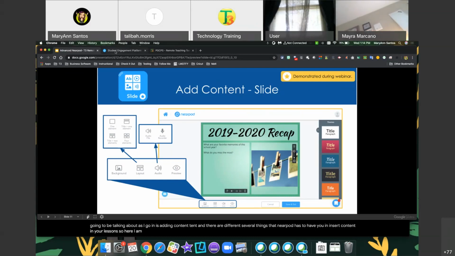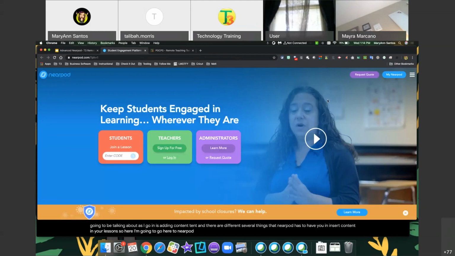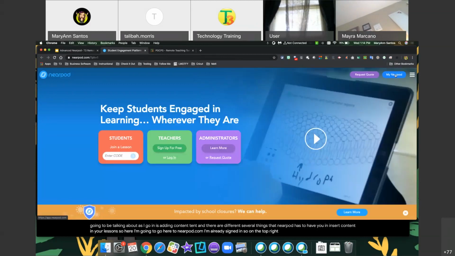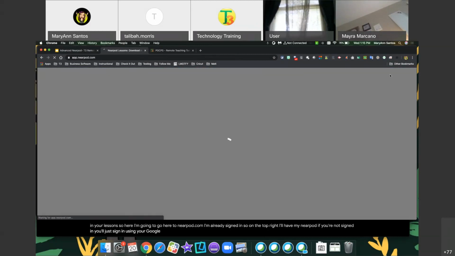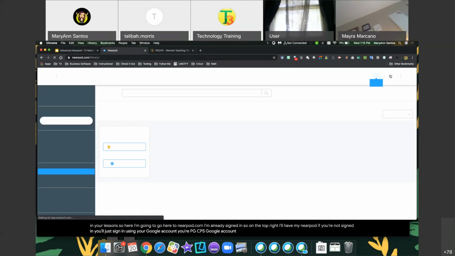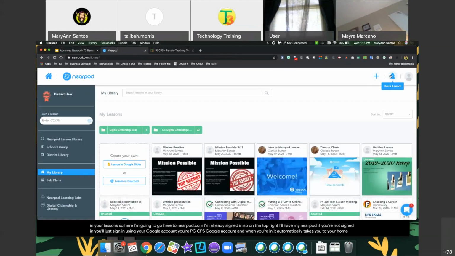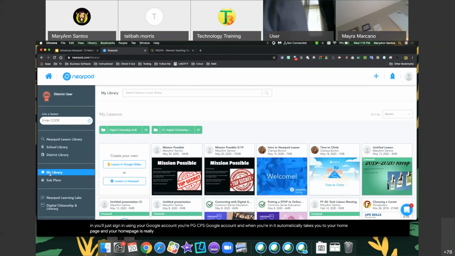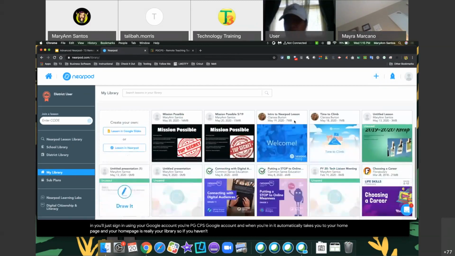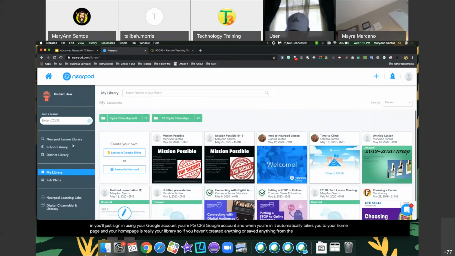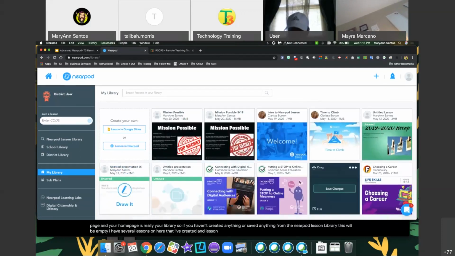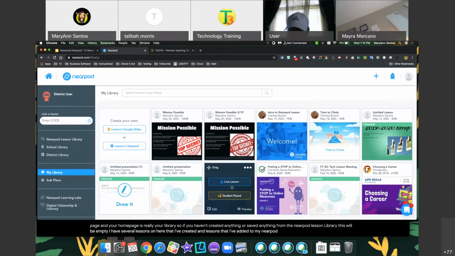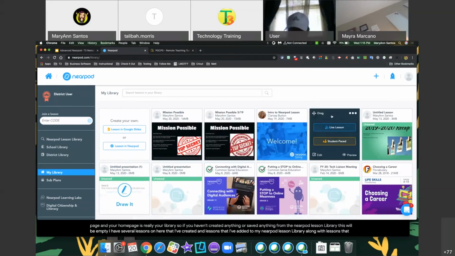So here I'm going to go to nearpod.com. I'm already signed in, so on the top right, I'll have my Nearpod. If you're not signed in, you'll just sign in using your Google account, your PGCPS Google account. And when you're in, it automatically takes you to your home page, and your home page is really your library. So if you haven't created anything or saved anything from the Nearpod lesson library, this will be empty. I have several lessons on here that I've created and lessons that I've added to my Nearpod lesson library, along with lessons that other teachers have shared with me.